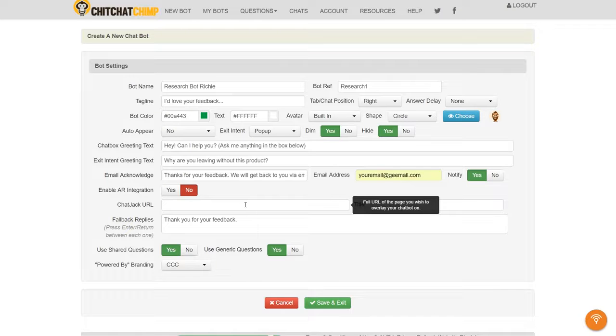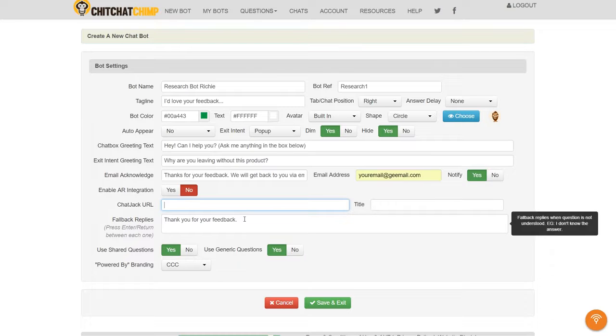ChatJack is a really impressive feature on the unlimited plan. We're going to skip it this time, but I encourage you to learn more about that up here in the help section later. Now, your fallback reply is usually what your bot would say in the unlikely event it can't figure out what your visitor means.